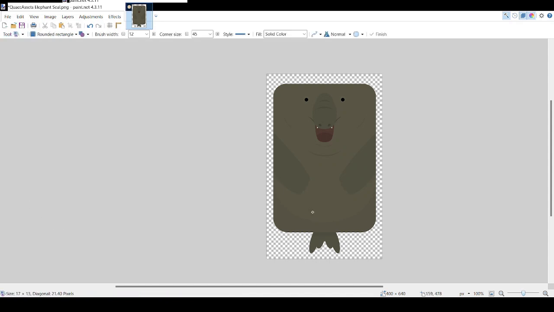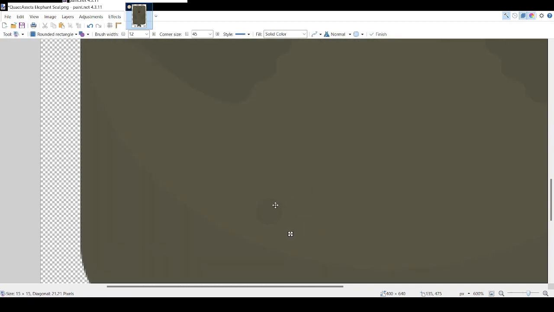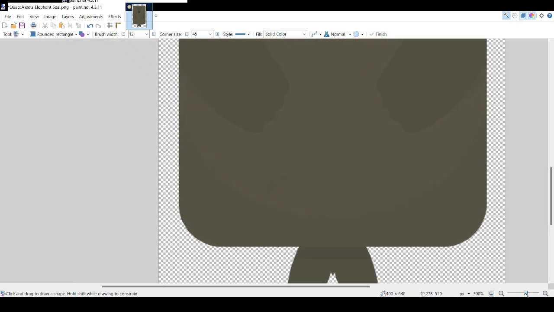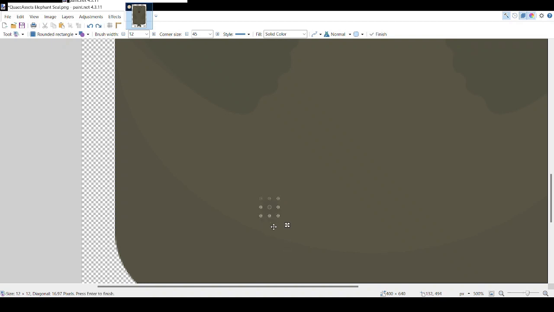Finally, make sure to add small details and place them where they'd look most natural. These really add distinction to your artwork and set them apart from others like it.